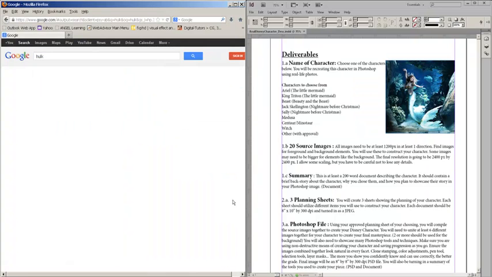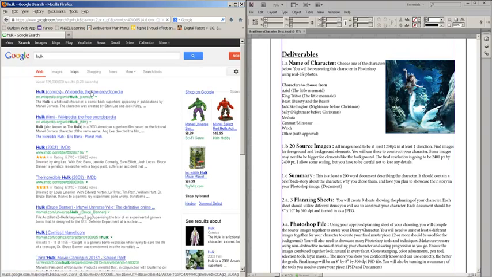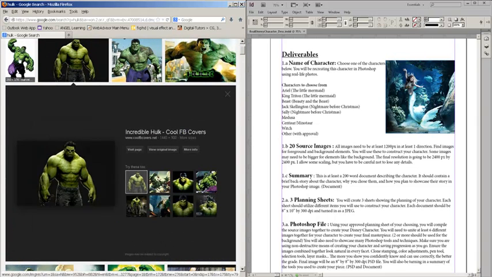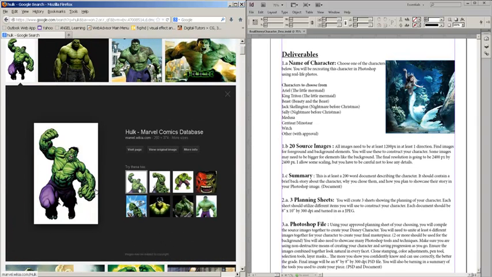Like for instance, if I chose the Hulk, there's some work that you could do to the Hulk, but you really have to do a lot to get some of the detail that would be inside of the Hulk. You can see there's lots of veins here, but realistically it's just a guy with lots of muscles who's really green and has purple shorts.